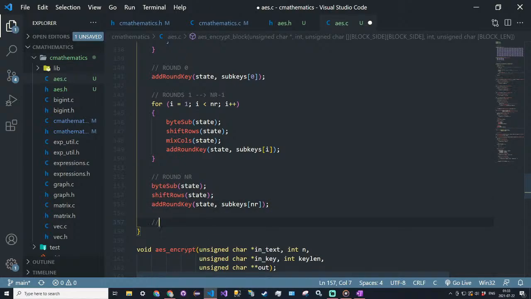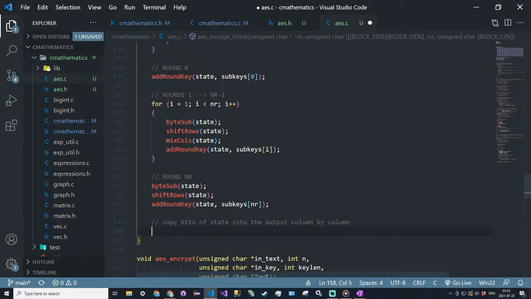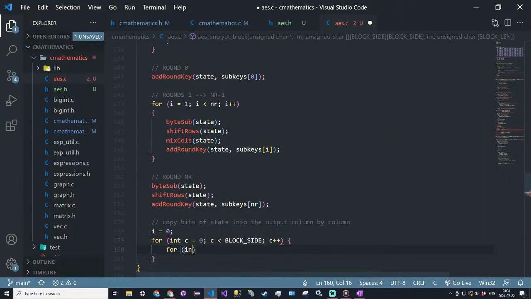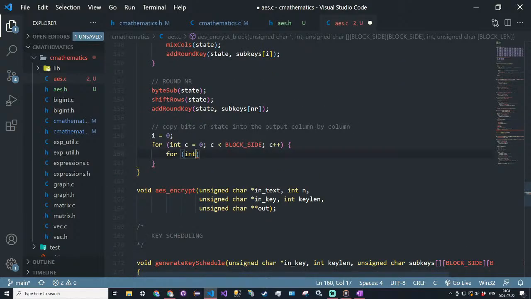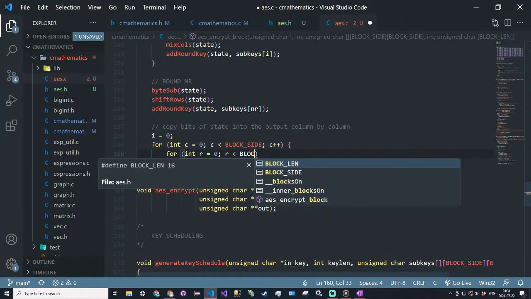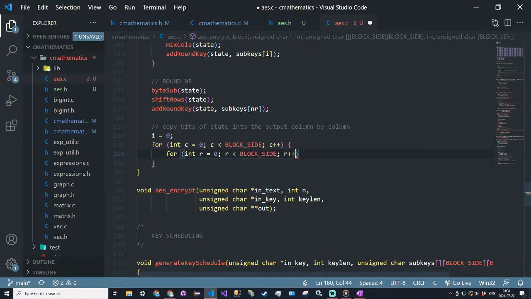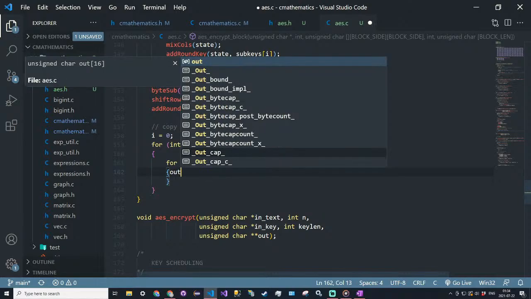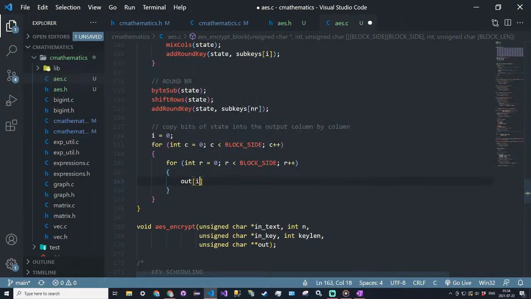And then finally, we're going to copy the bits. So copy bits of the state into the output, column by column. So i is equal to 0, just reset the counter. And then for integer c is equal to 0, c is less than block side, c++. And for integer r is equal to 0, r is less than block side, r++. And then we're just going to say the output at i++ is equal to state at r at c.